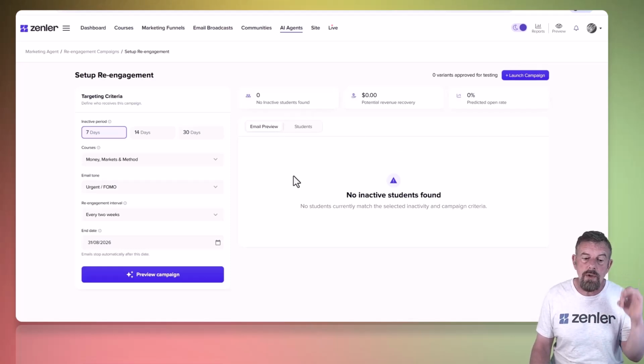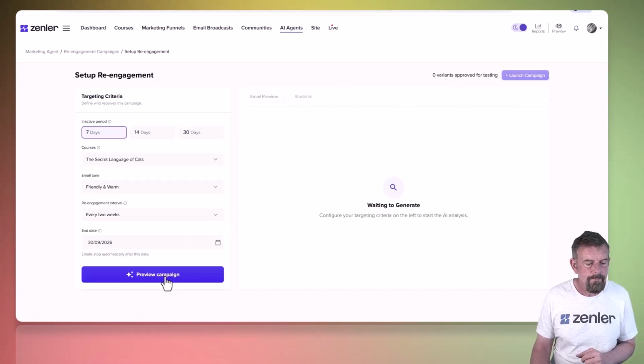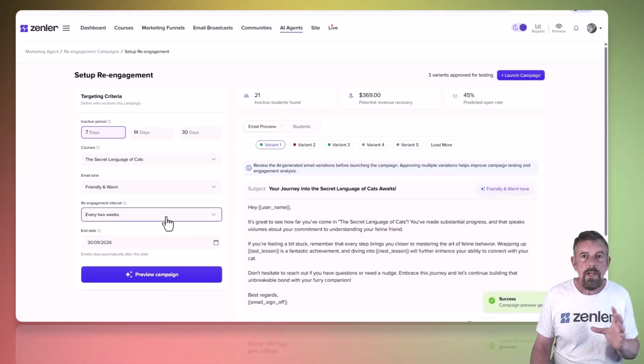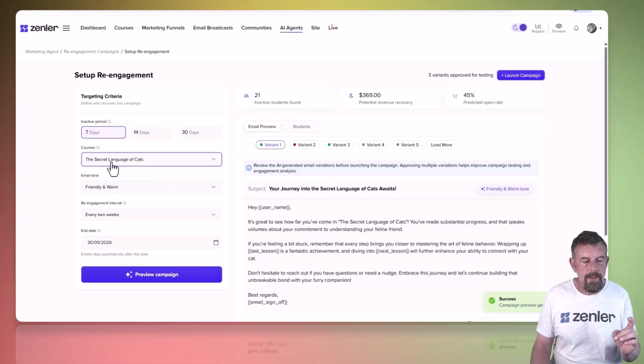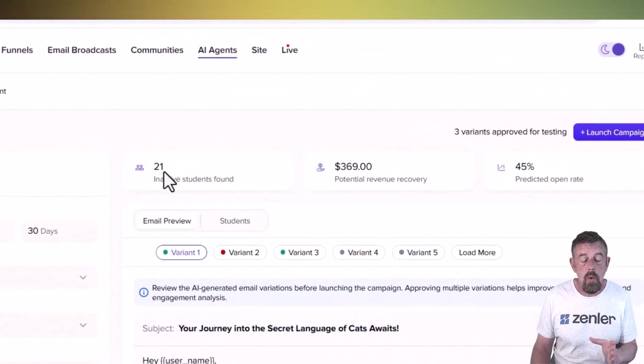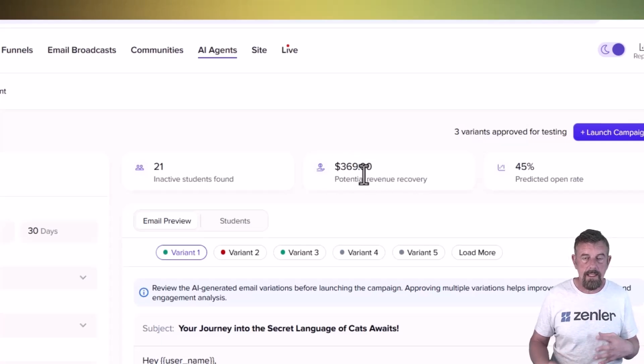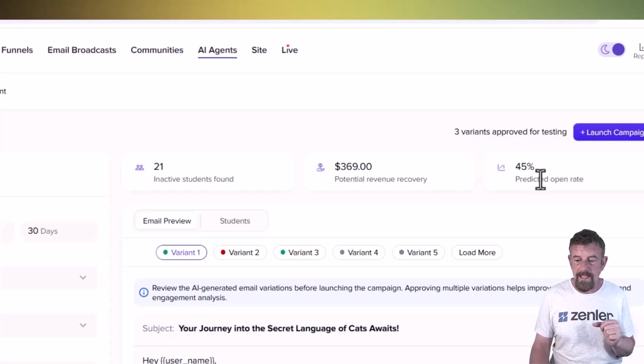So let's look at a course where we have got inactive students. So here we go. This is one I've set up, the secret language of cats. So inactive period 7 days. You can see inactive students is found 21. There's 21 inactive students found. So potential revenue recovery. So getting those people back in there and keeping them on there. This is an approximate revenue. Predicted open rate 45%. So it's trying to give you estimates here of what's going on.